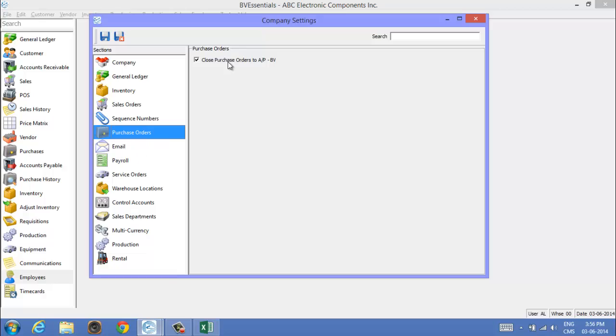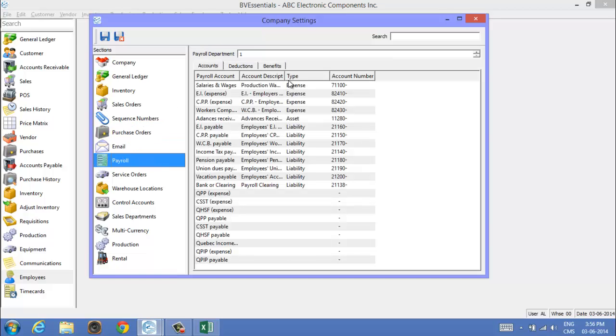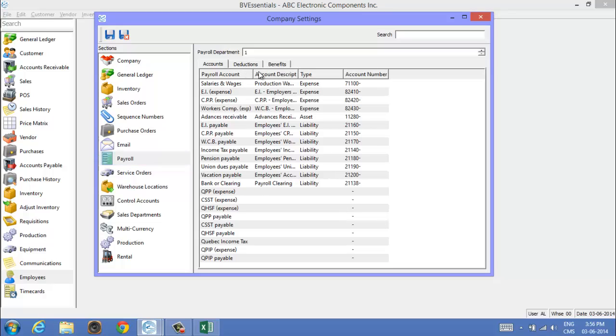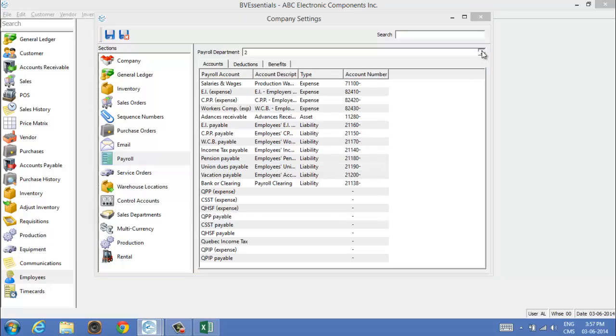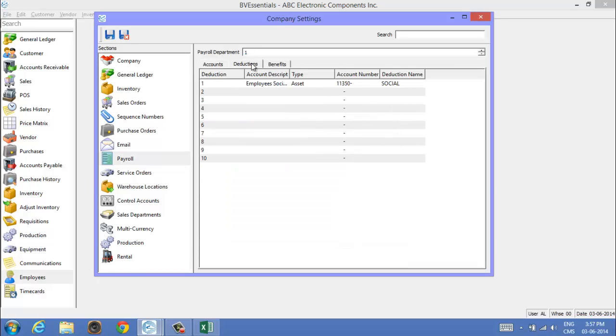Purchase order settings we've already had. Email settings we've had. Payroll setup. This is in version 6.5, and this one here allows you to set up all your information for the different sales or the payroll departments. You can add new departments and set them all up, set up their deductions and the benefits.